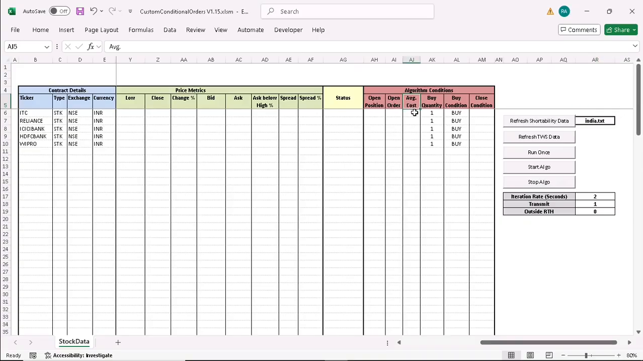In the third column, Excel will fetch the average cost of the currently existing open position. Then in the fourth column, we need to specify the amount of shares that we want to purchase. In the fifth column, we need to specify the conditions for opening a position. And then in the last column, we need to specify the conditions for closing a position.